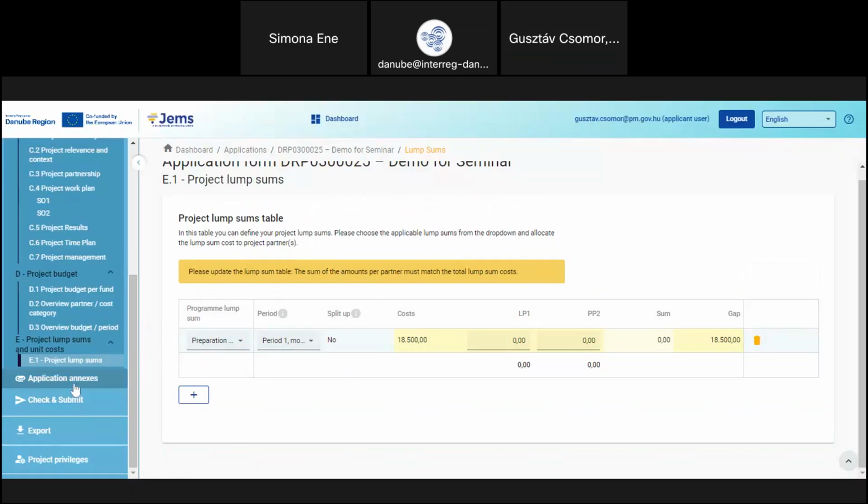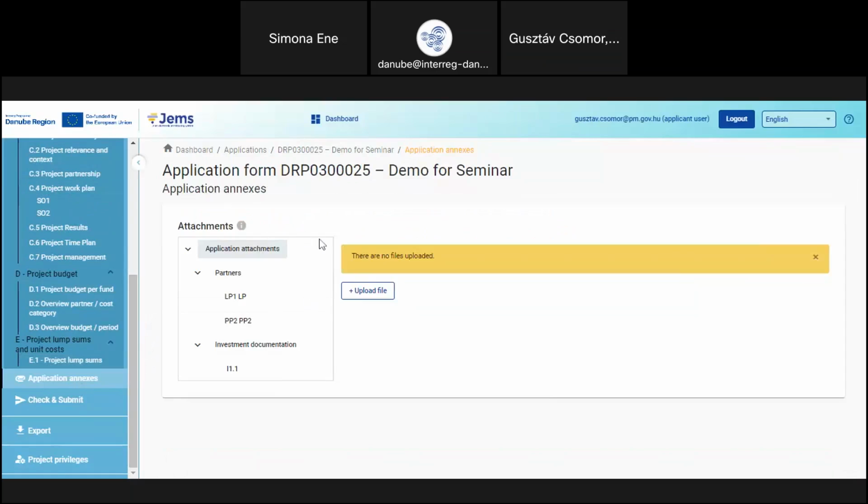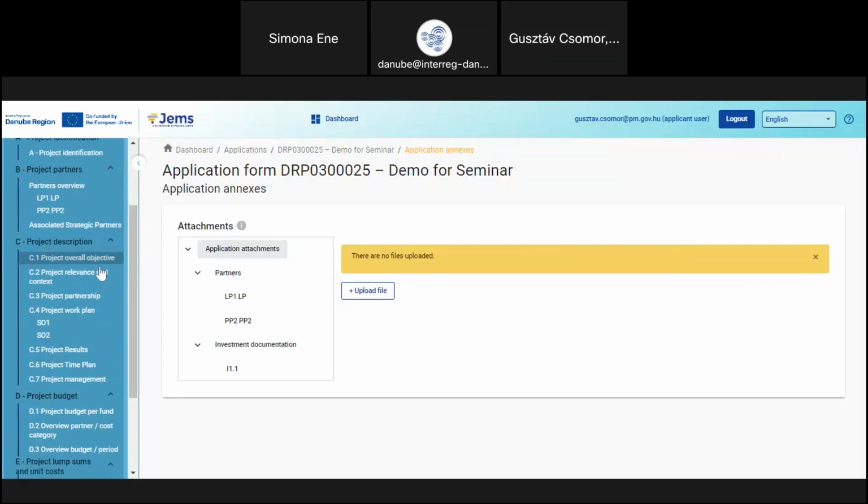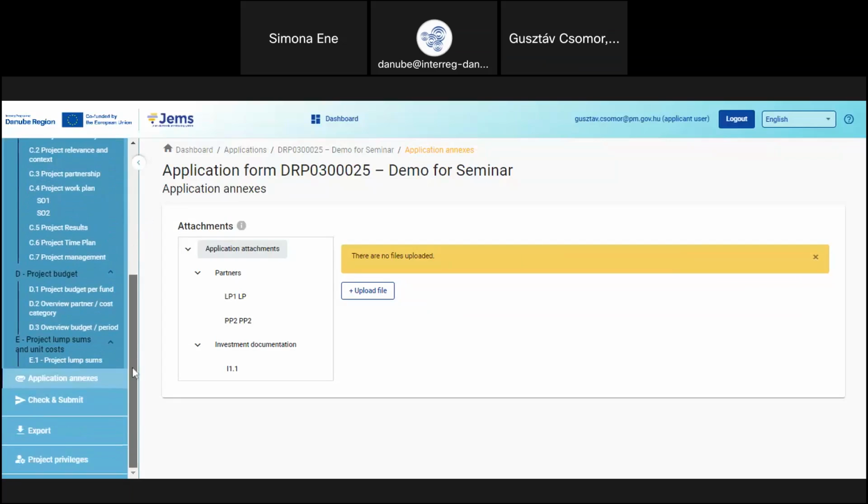There are further sections in the application. In the EOI, so in the first step phase, the annexes section is not relevant because you don't expect it, so the lead applicant is not expected to include any annexes, any supporting documents, but just to fill in properly the EOI.